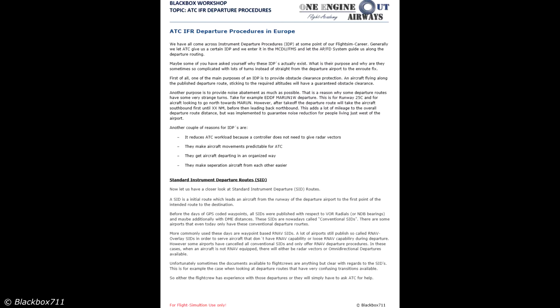Obviously, if you're flying offline, you don't have that luxury. Then you will have to find the departure route yourself. And there is a workaround where you can actually find some subtle differences and then find out which departure route you will need to take. Before we get to that, let me just go through the reason why we have departure routes.